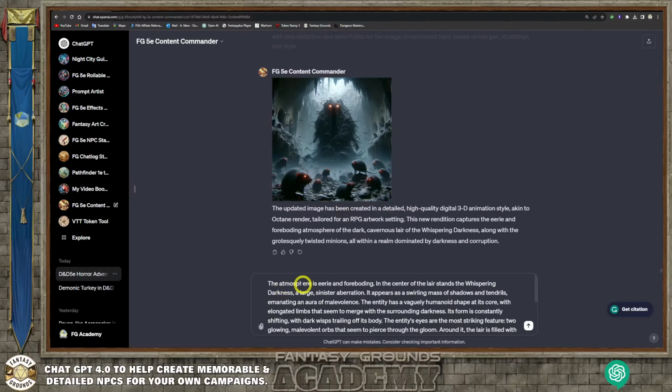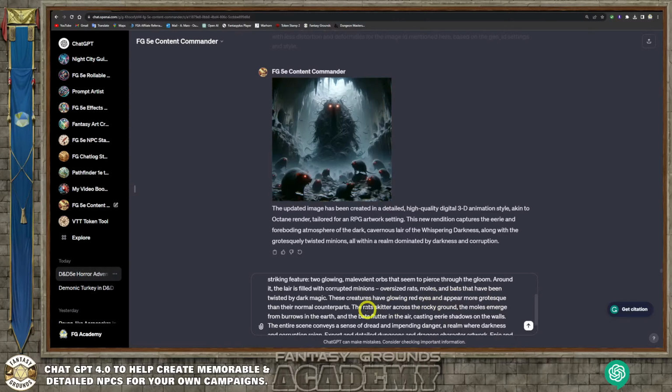So I'll say the atmosphere, I'll just say create the whispering darkness, a large sinister aberration. It appears as a swirling mass, blah, blah, blah. It seems to be surrounded, immersed in darkness. Its form, okay, so I'll say in the background, because this way it puts everything behind the subject, or your main topic. I'll just say corrupted rats.